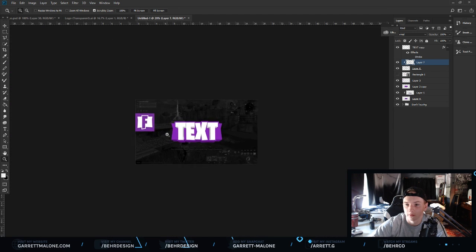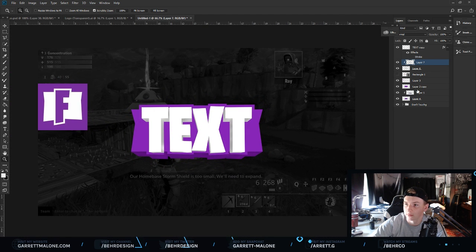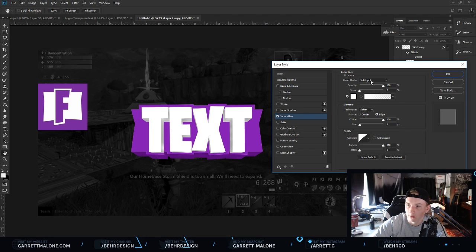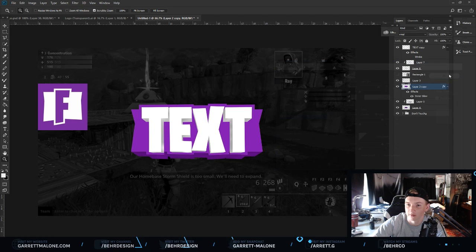Alright, so the final touches we're going to do on this: we're going to merge, grab the purple, the light purple, the shadowing layers. We're going to go to inner glow, set the blend mode to soft light, set the size to about 1, and then bring the opacity down to 60 to 80%.